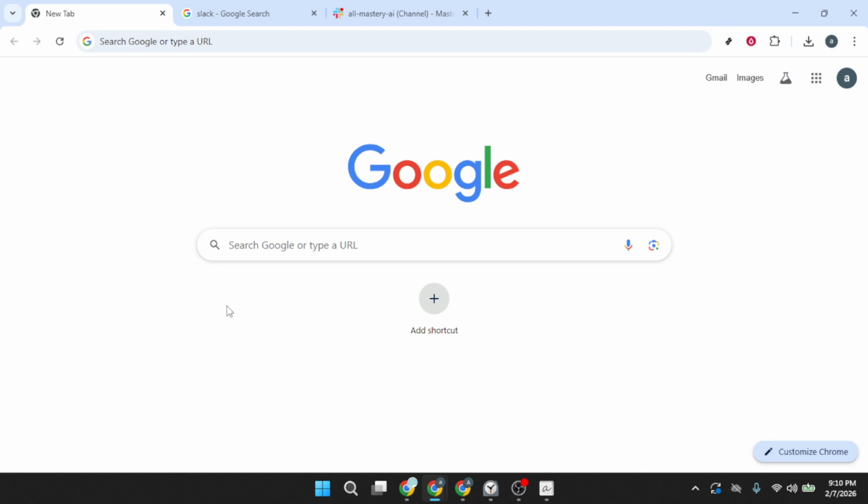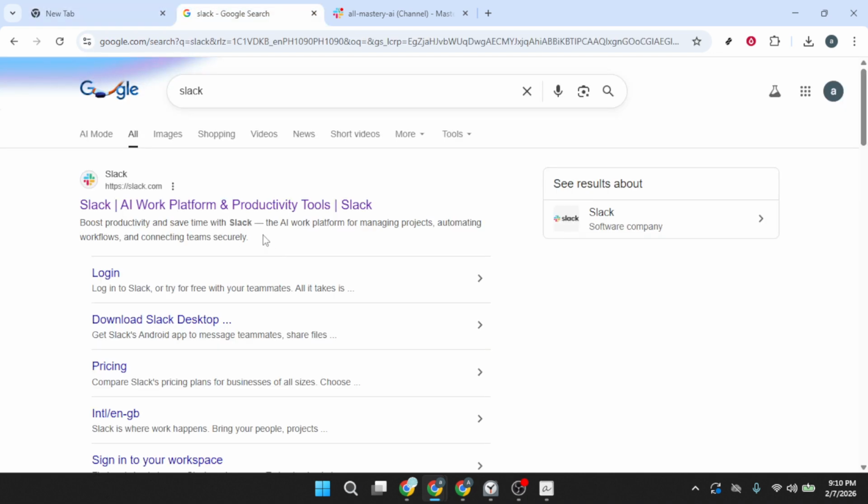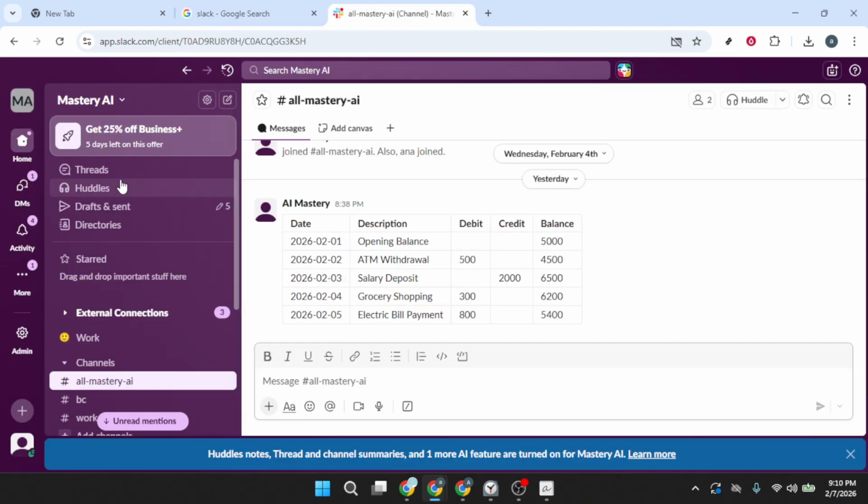Let's start by getting into Slack from your web browser. Open your browser and head to Google. In the search bar, type Slack, then select the official Slack website from the results. If you're prompted to sign in, use your usual workspace and credentials, and you'll land in your Slack workspace. This approach is helpful if you're on a new device or prefer the browser instead of the desktop app.